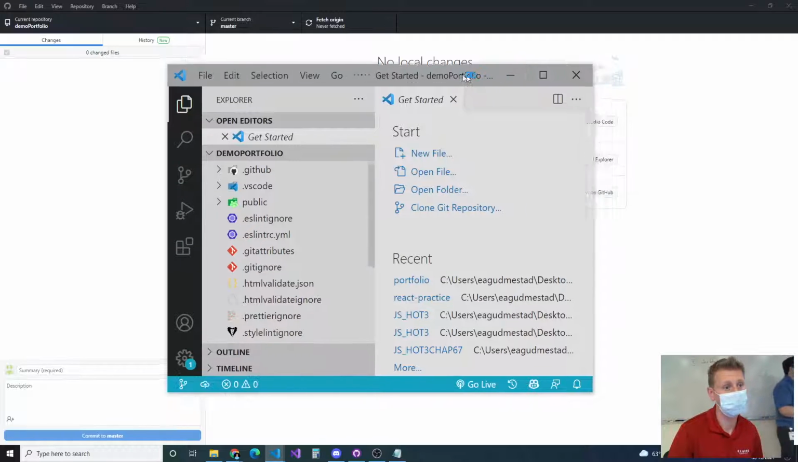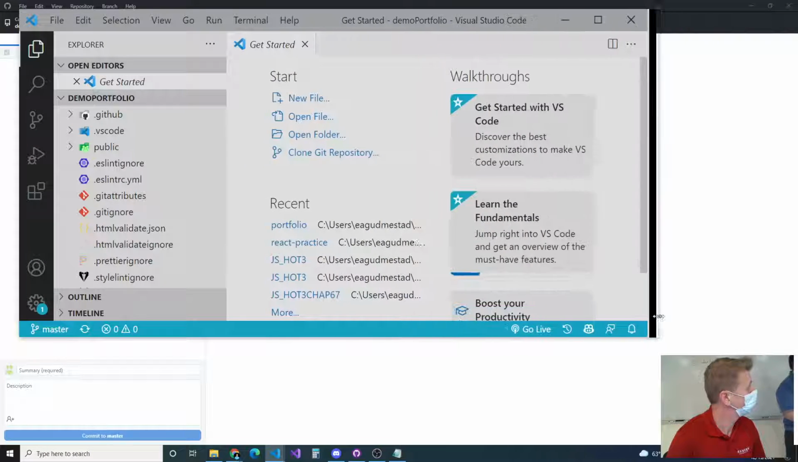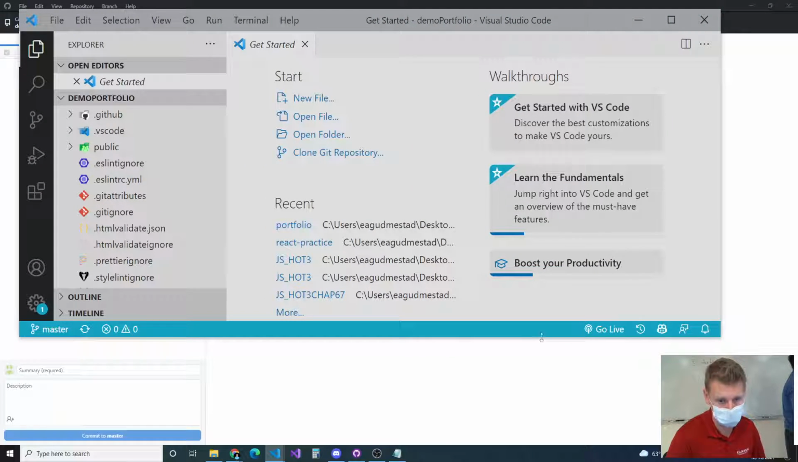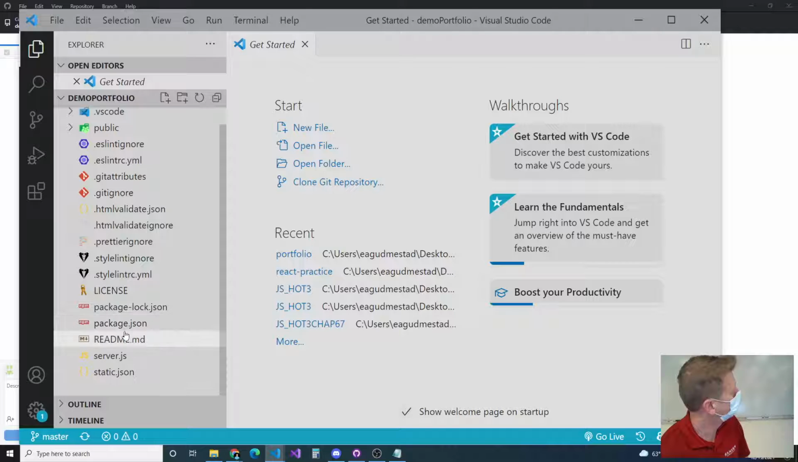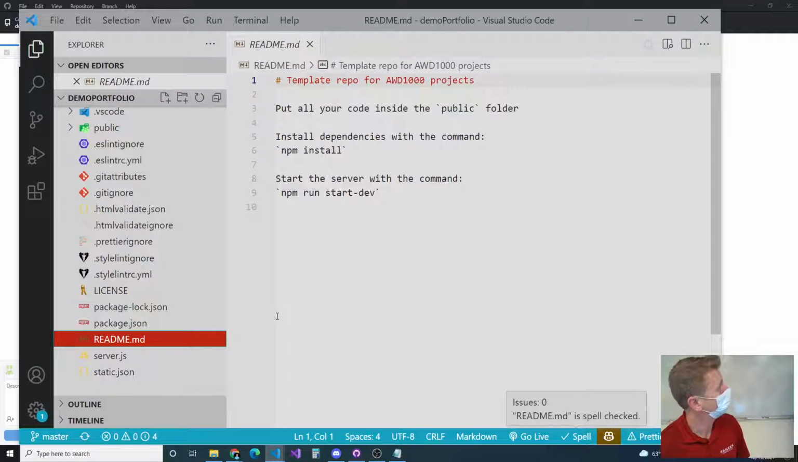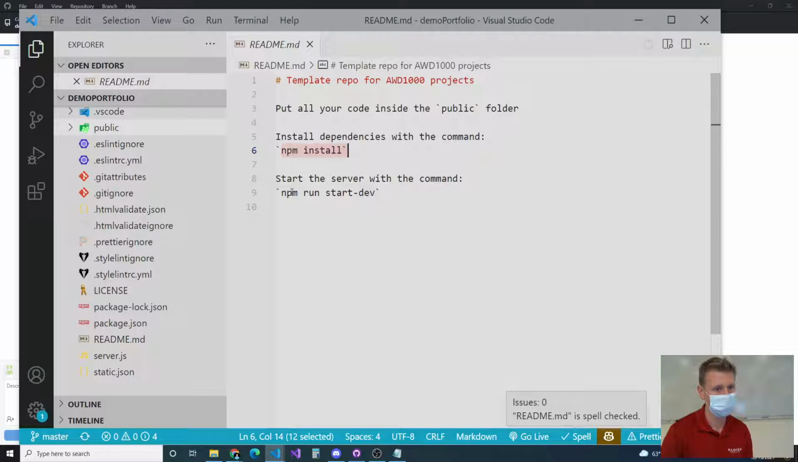If you expand that out, you're going to see there's a bunch of files already set up, including some linter stuff. If you look at the README, this is a good place to start. There are some basic instructions. All of the code that we pull in is going to go into the public folder. There are 2 commands you'll need to know: npm install to get dependencies, and npm run start dev to actually start the server. It's worth mentioning this will not work with your Live Server plugin. This is the process you have to use.